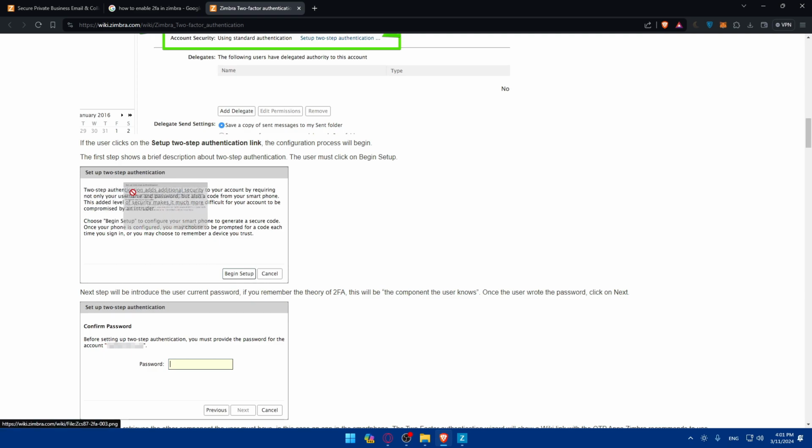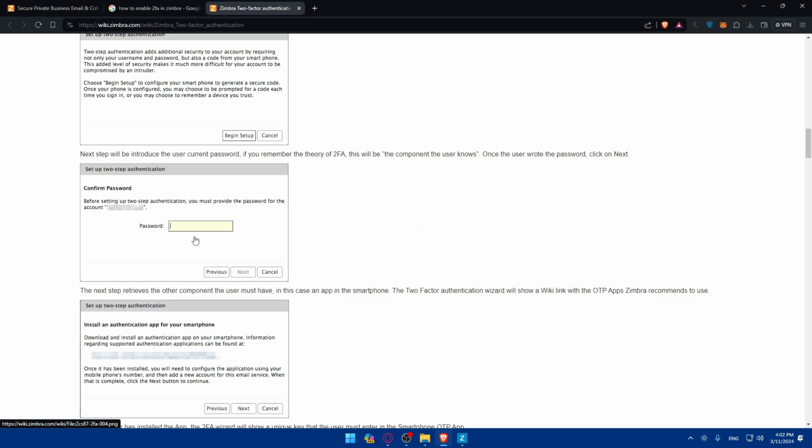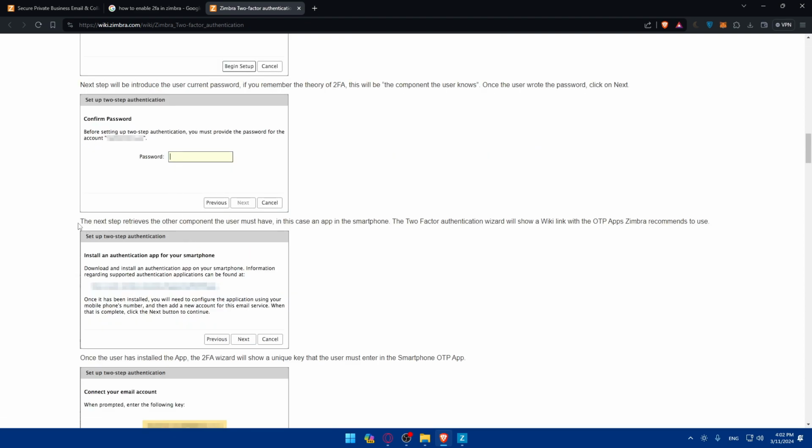As you can see, two-step authentication adds additional security to your account by requiring not only a username and password, but also a code from your smartphone. This added level of security makes it so much more difficult for your account to be compromised by another intruder. So click on Begin. Once you click on Begin, you'll have to confirm your password, to confirm first of all that you are the real person. And once you do so, as you can see, comes the next step.